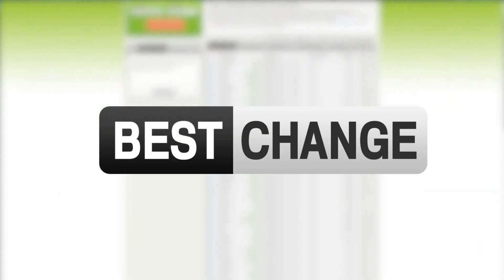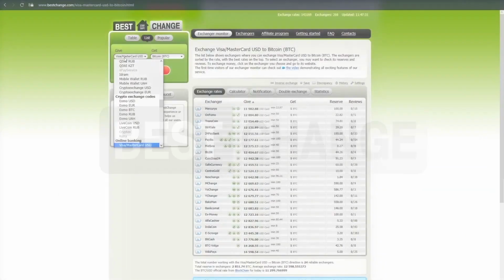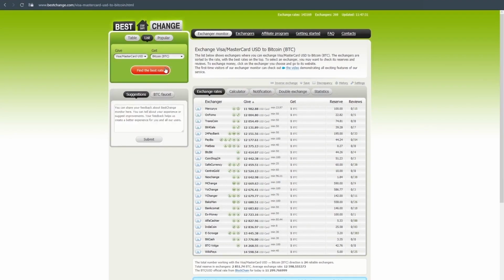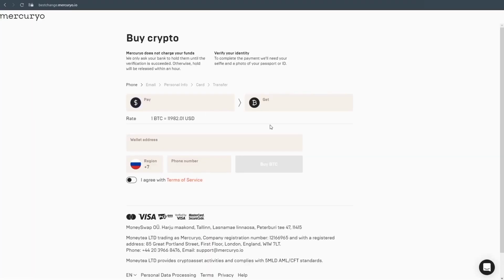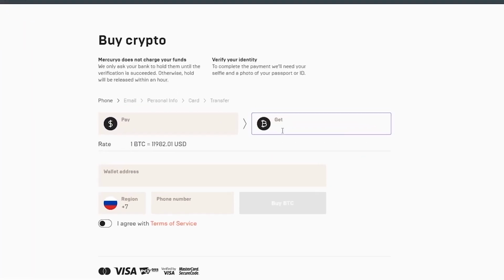You can choose the optimal exchange platform using currency monitoring services, for example the Best Change website. Choose a currency pair to exchange. For example, you want to buy Bitcoin and pay with a Visa or MasterCard card. Select an exchange platform from the list. Open its page and follow the instructions.